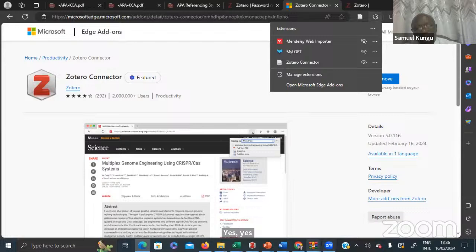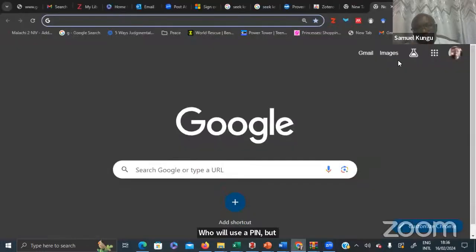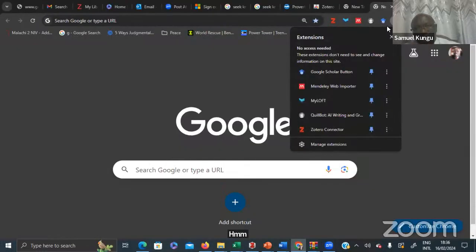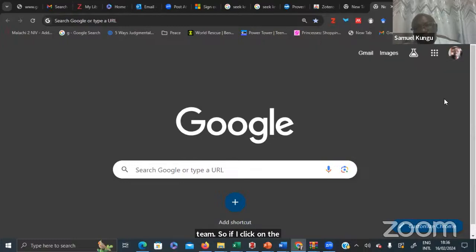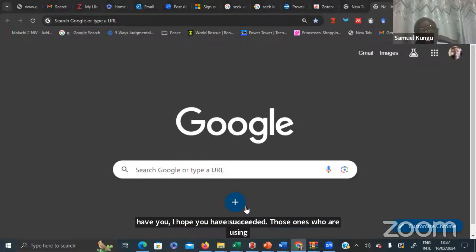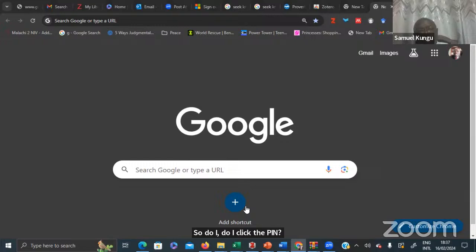So if you're using Chrome like me, you will find it here. If I click there, then you can see the pin. So if I click on the pin, I will be unpinning it because I've already pinned it. So have you pinned it now? I hope you have succeeded, those ones who are using Chrome. But doctor, do I click the pin, or when I do that, I'll unpin it? Don't unpin. If you have already pinned it, leave it like that.